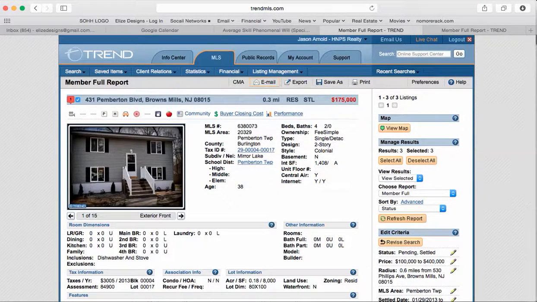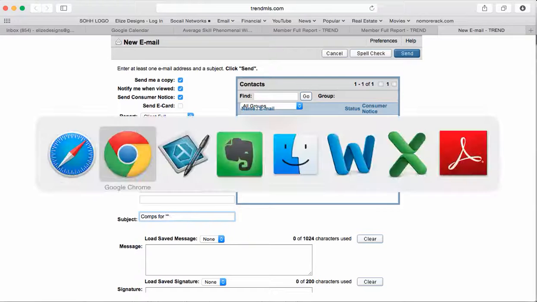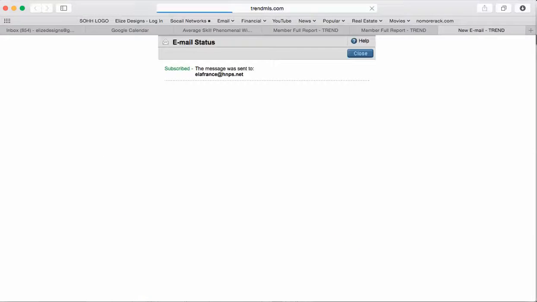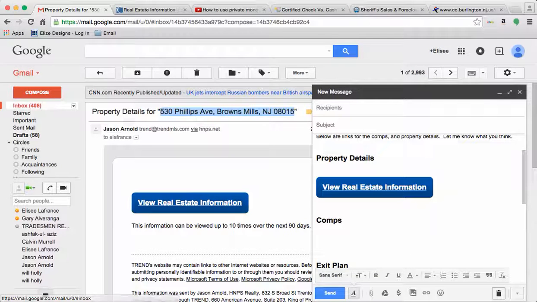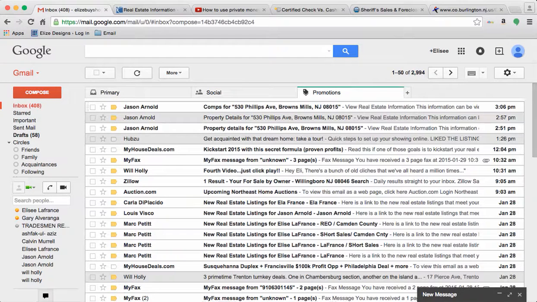Okay, so what you want to do is email it. Email it, same address to, and you want to say comps for, and that's it. You want to start unchecking all of these and hit send. So now you got the comps, okay? If you couldn't do it the first way, this is the way to do it. Now you go back. See, the email came in. Go back to promotions and say comps.